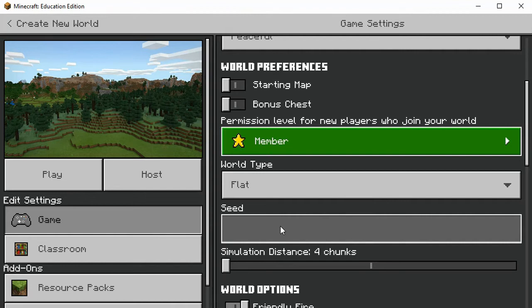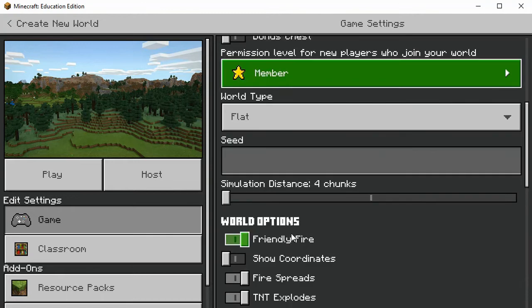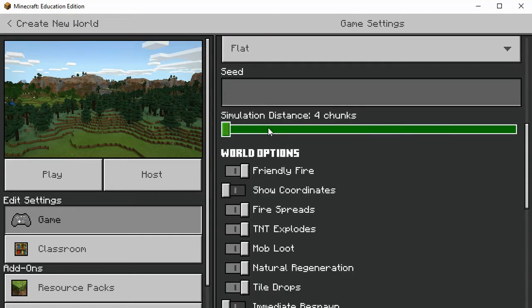Seed is a more advanced technique to use to create a particular biome. You can create your world based off of, oh, there's a seed for a tundra, there's a seed for the desert, there's a seed for a rainforest, and you can look those up and enter those in here. Simulation distance is basically how far it looks out.